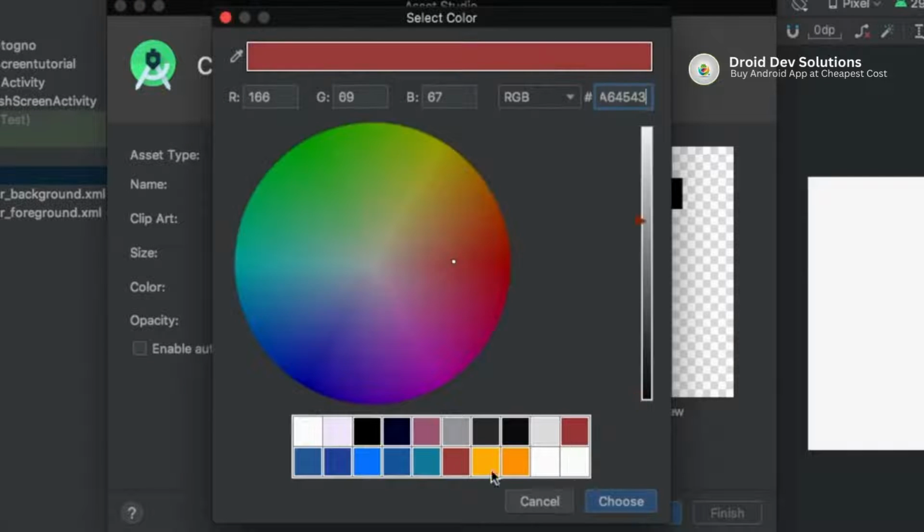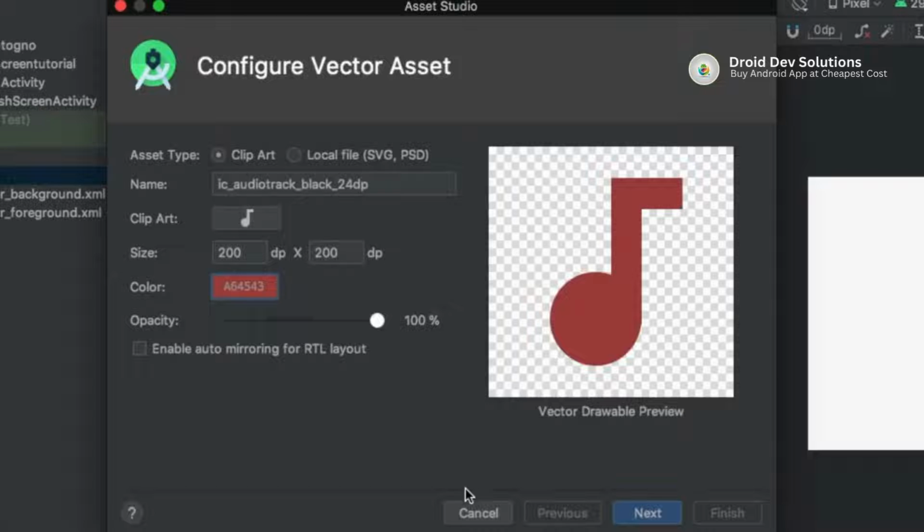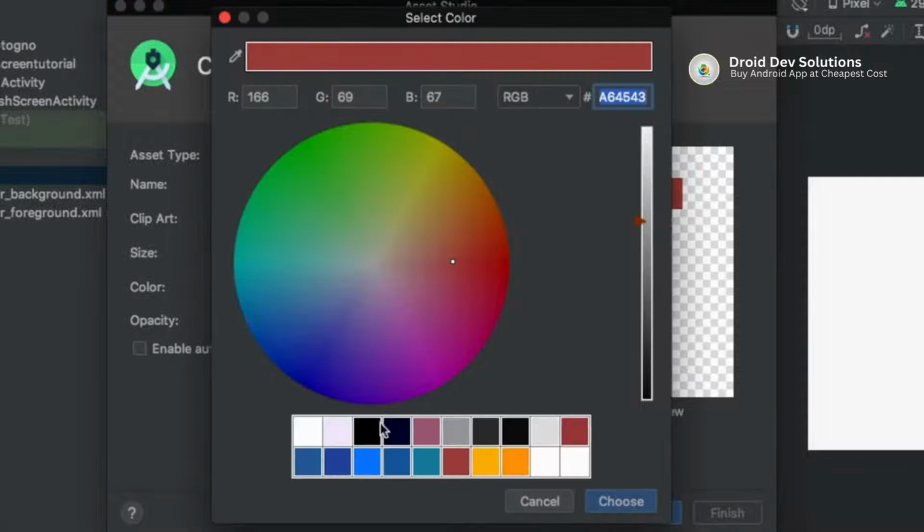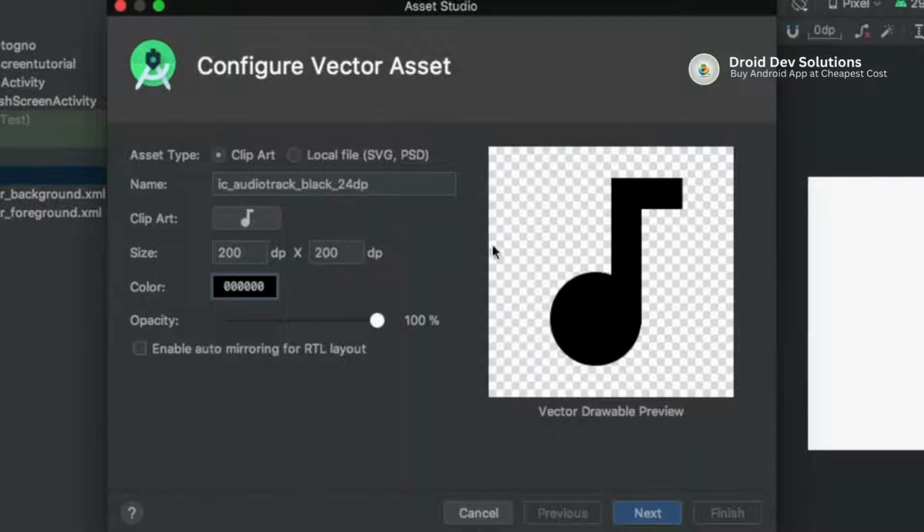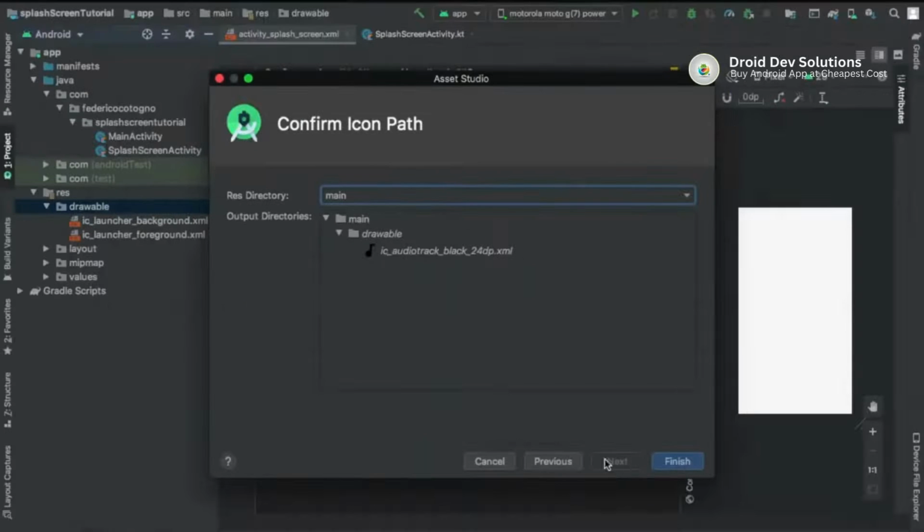And let's see how it looks in red. Now, I don't really like it, so we're going to go black, and that is the original color, so I think it's a lot better. So we'll just use that for now.